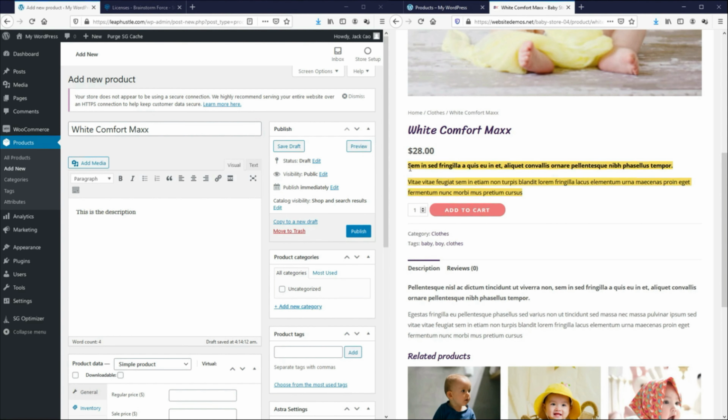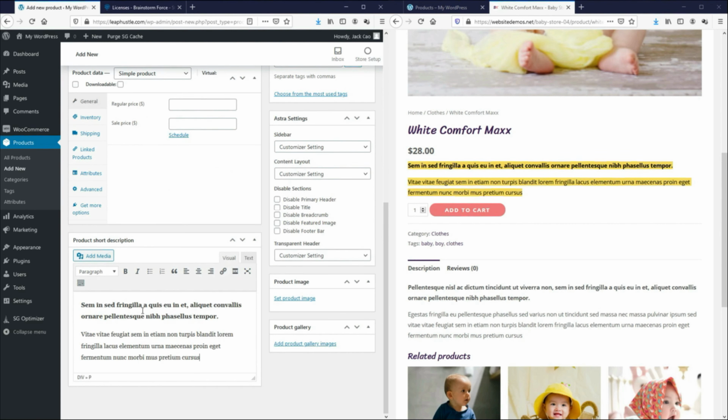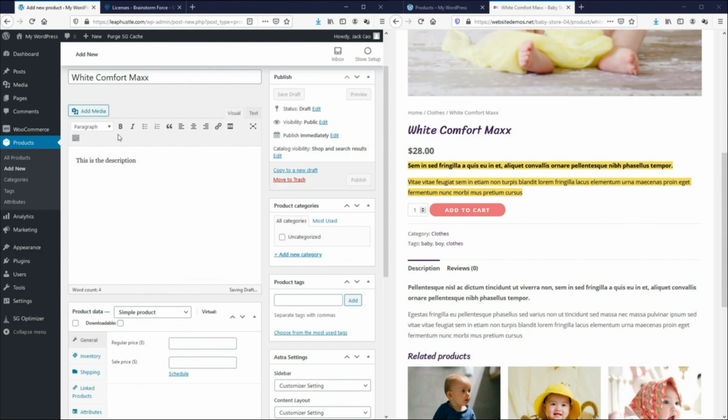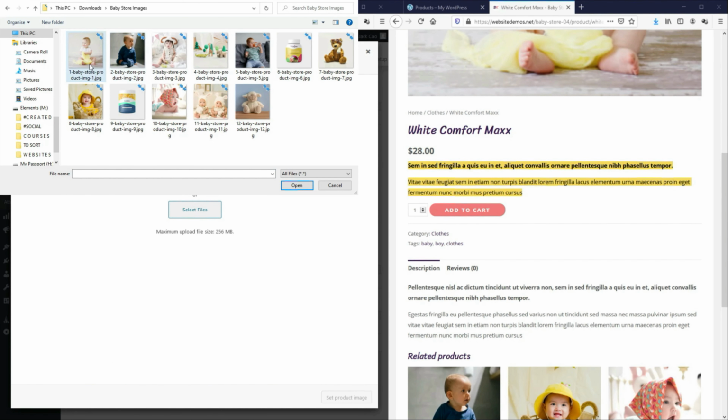Let us copy this. Let us scroll down. This is the product short description which will appear over here at the top. So let us paste the text here. And for the product image to appear, we need to set the product image here. Do not add media here or here. So let's add a product image, select files, and this is product number 1. As you can see, I've labeled 1 here.